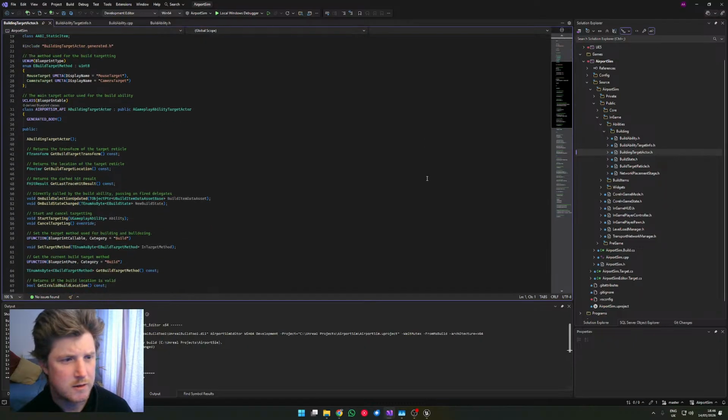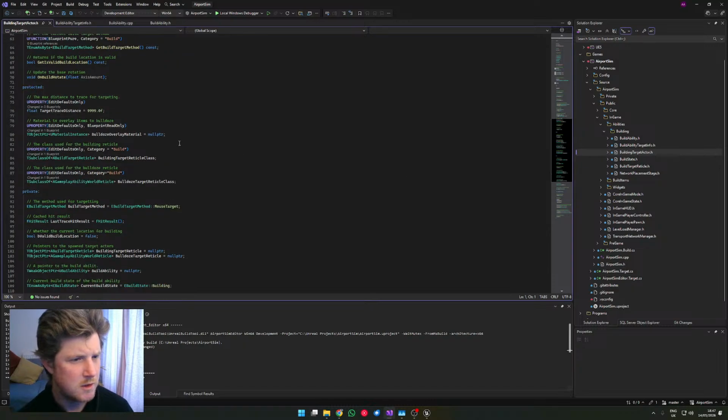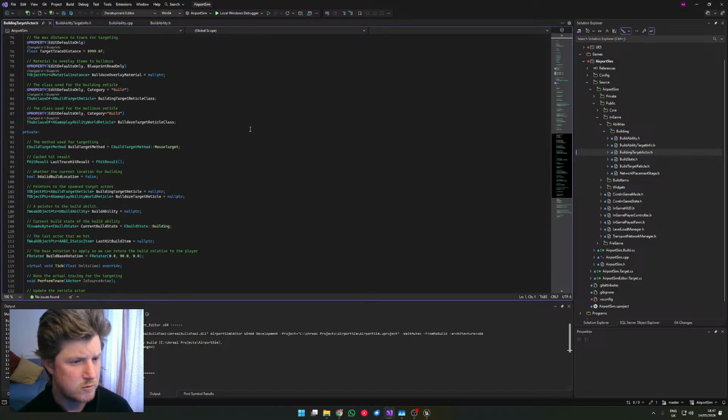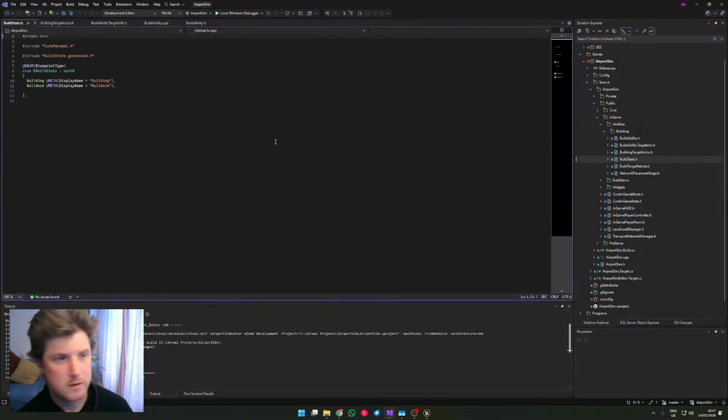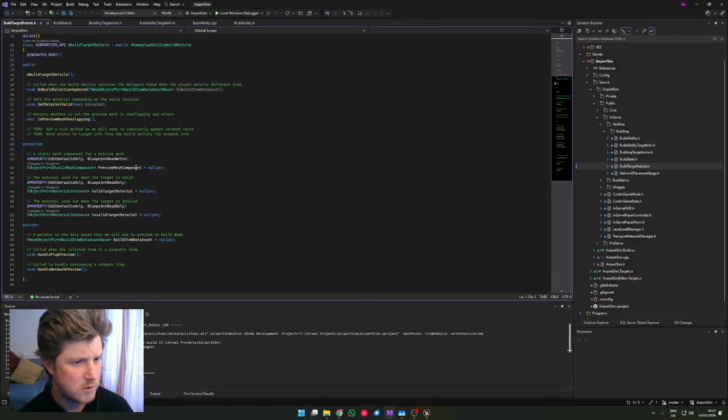Building target actor. So this is, I believe, the ghosts. Yeah, so we've got bulldoze overlay materials, so for bulldozing and building. Build state. So this is just the current state of the build mode. We're either building or bulldozing. Build target reticle. So this is the actual preview ghost. Valid target material, so we have some material set up for defining when it's in a valid location.